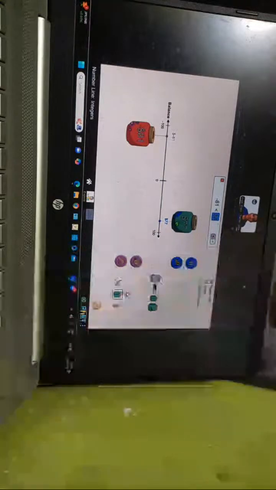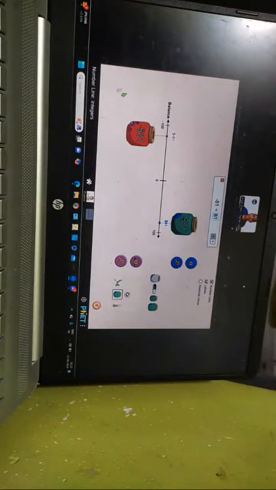So here you can make them understand that both are equal in size, but one is positive and one is negative. One is a negative number, one is a positive number.